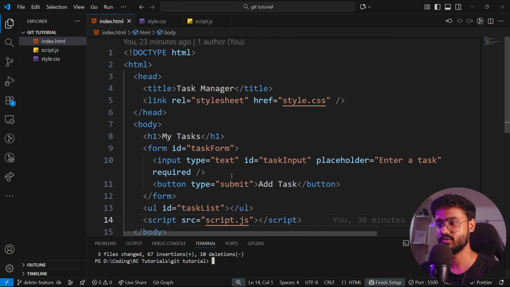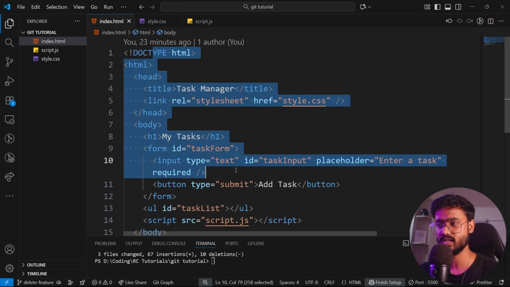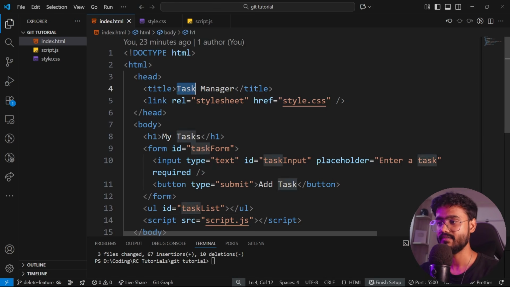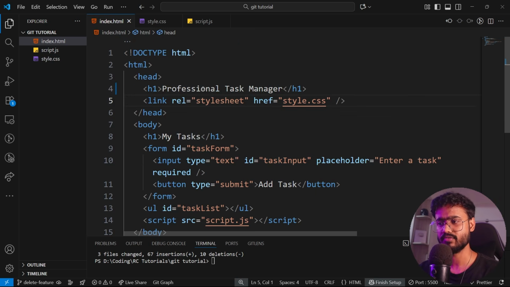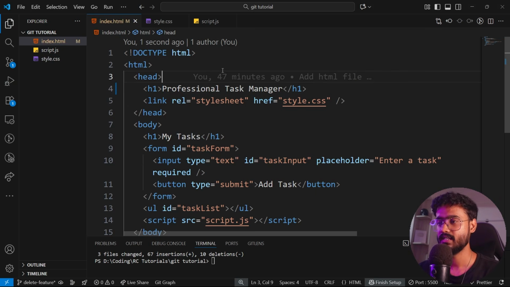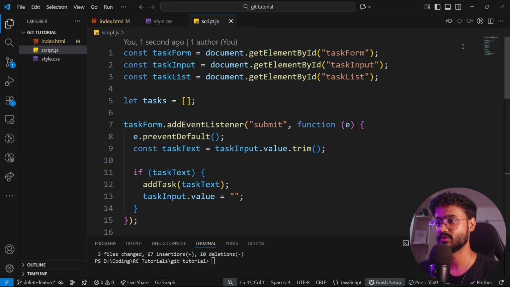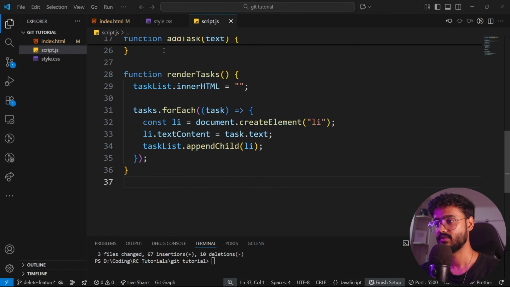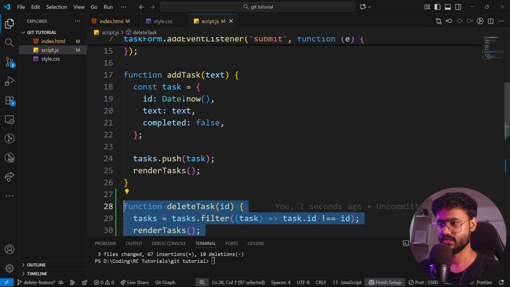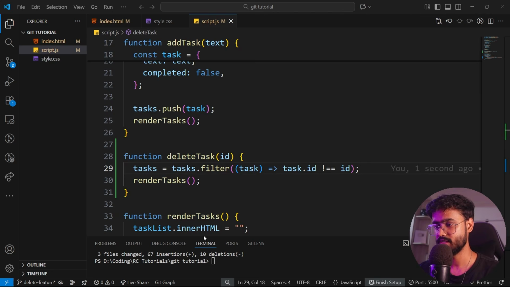But now let's assume a situation where my teammate is working on the same file. I've already added this title right here, task manager, but he edits it to professional task manager, right? And let's say they've added the delete feature as well. So inside of script.js, I'll add the delete task functionality. Okay, so let's quickly stage it.